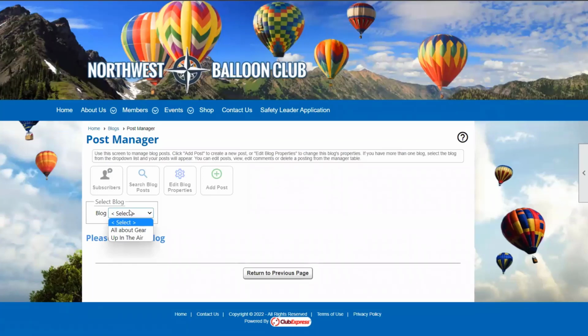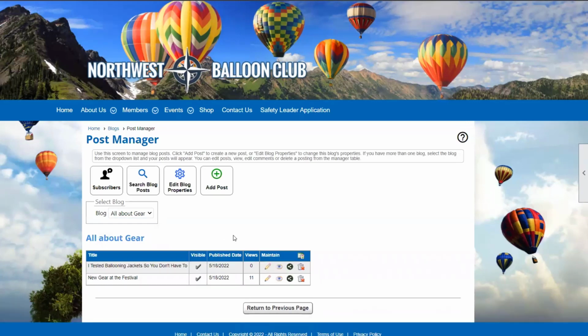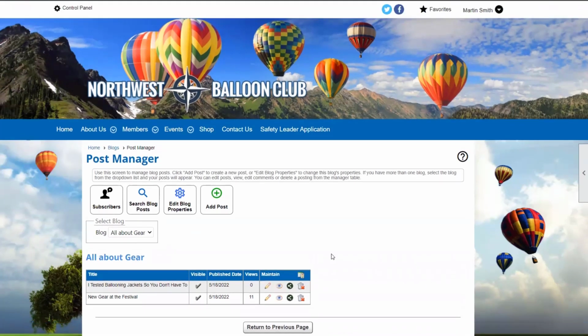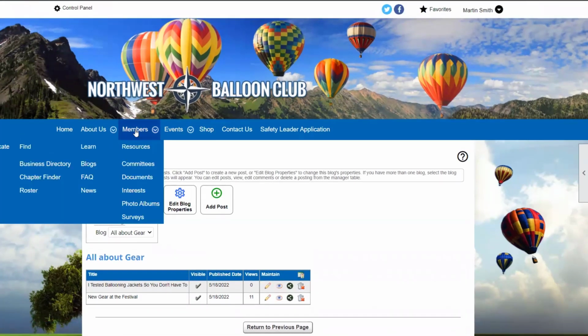And this is going to be true not just for Martin Smith because he's an administrator, but Martin Smith also happens to be a robust blog writer, and he writes a lot of blogs for the Northwest Balloon Club. Any member that you designate a blog author can quickly access that post manager from within their own member profile. They can select the blog that they want to write a post for and go ahead and add a post immediately.